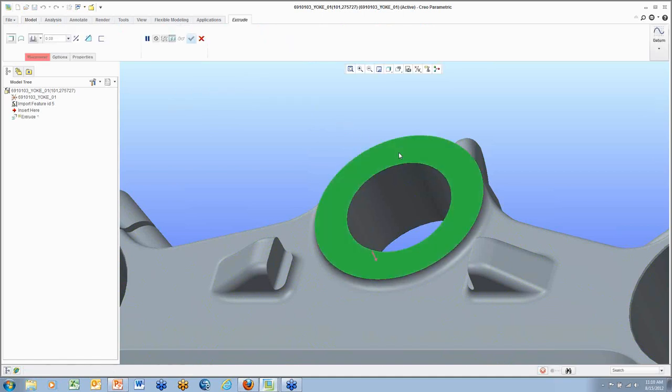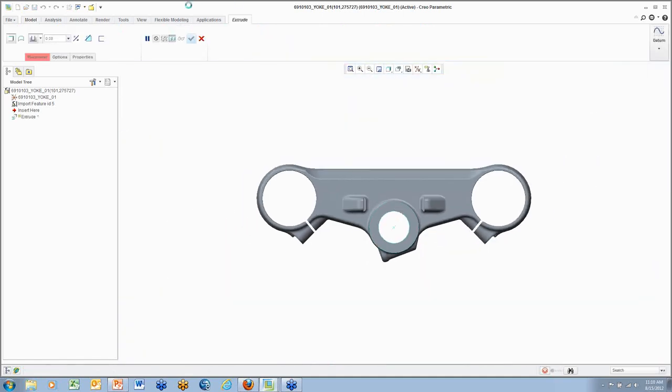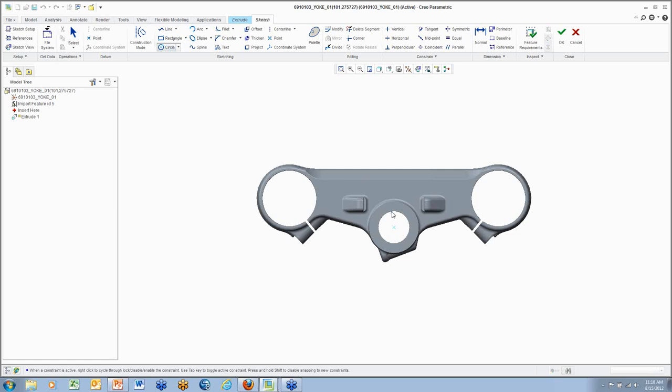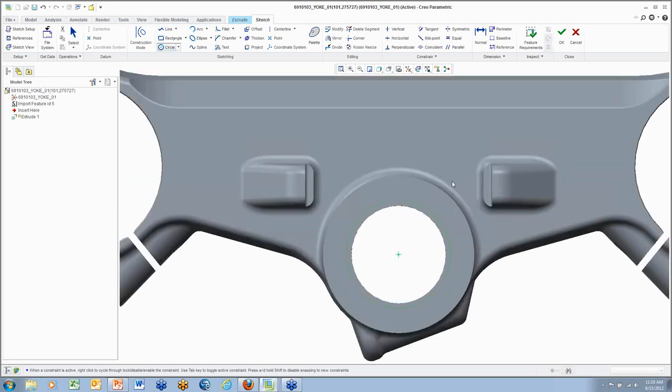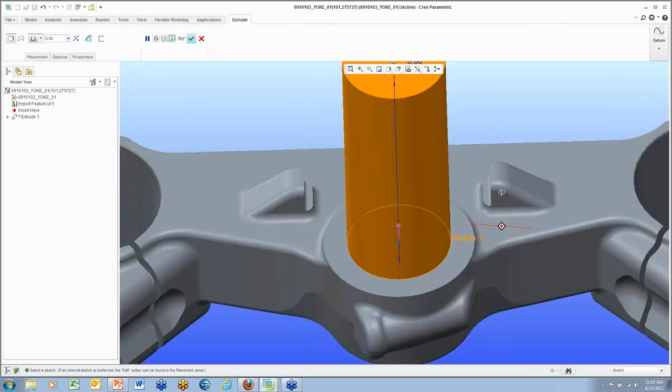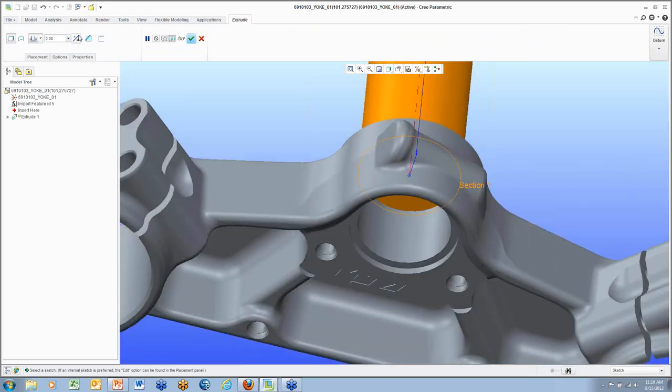We'll want to create an extrusion on this surface right here, and we'll basically sketch a circle about this center point, make it a little bit larger, complete that, hit OK, and now the extrusion, well, we'll even give this a little bit of intelligence.